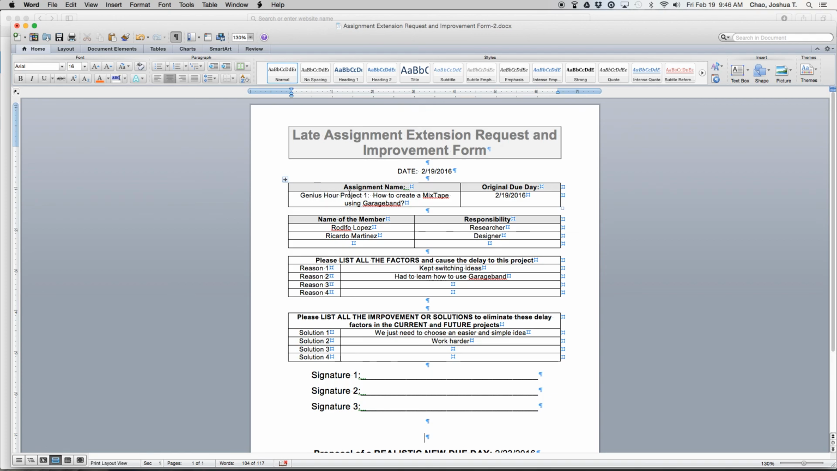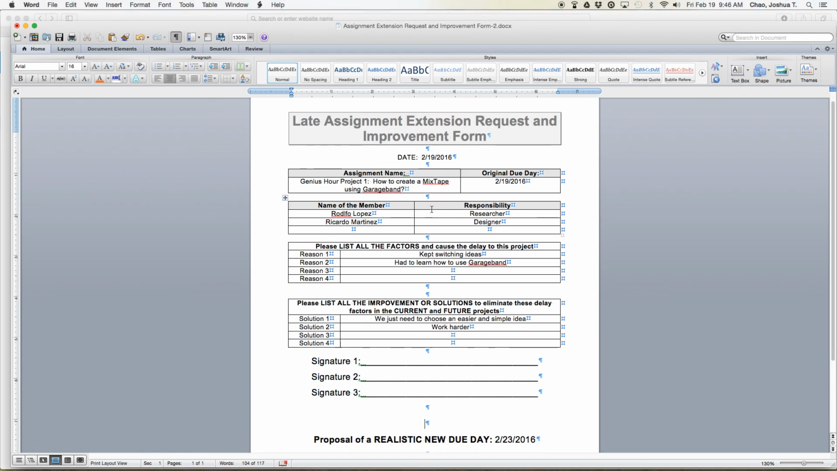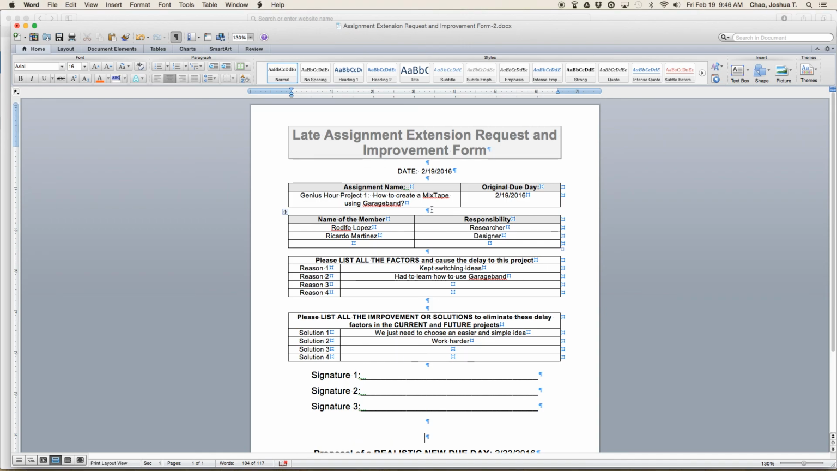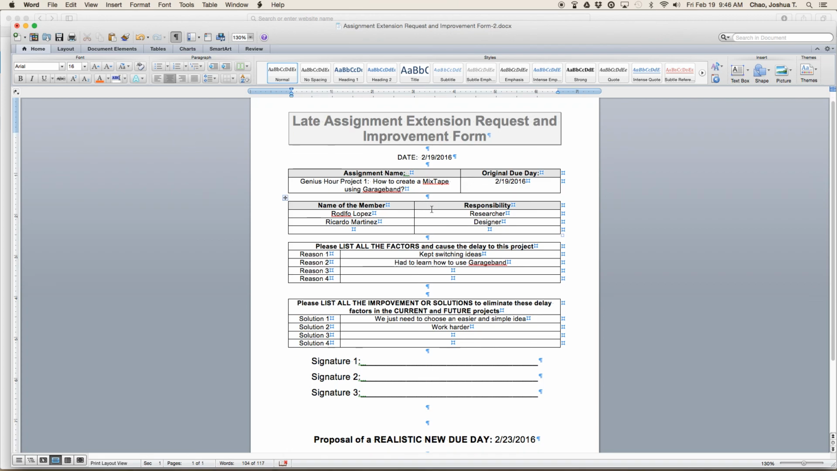Now, this is a 300-point assignment. This is a major assignment, so I wish nobody would have gone that far. So use this form effectively. This is a way to help my students who are working hard but run out of time. So again, this is a lesson for the late assignment extension request and improvement form.